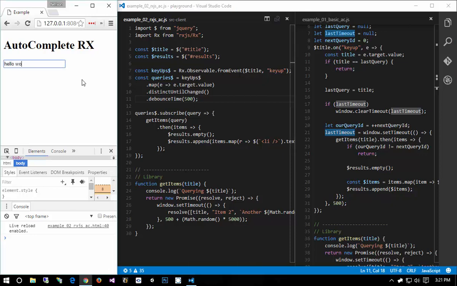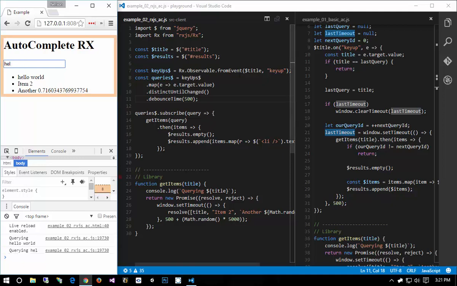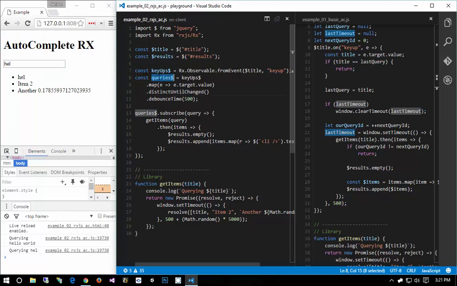So now if I come over here and say hello world, notice how it says querying hello world, but it takes 500 milliseconds for that to happen. So while I manipulate the text box, those queries are not coming in. So we've effectively taken this whole stream and made it so that it'll only produce a result if a new result has not come in within 500 milliseconds.